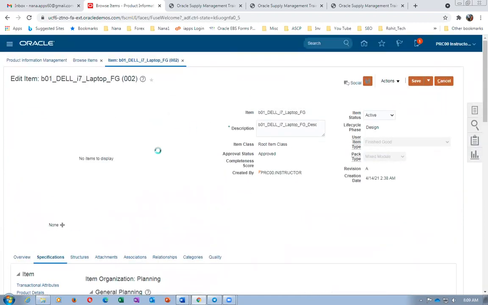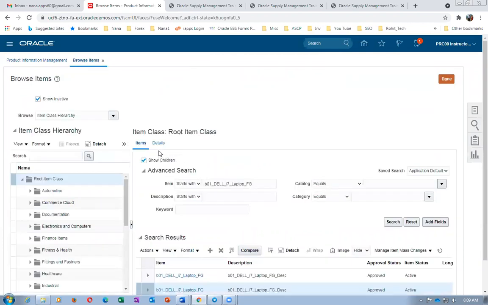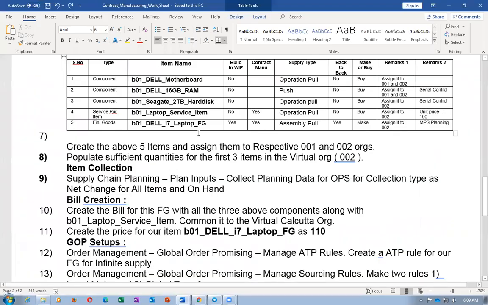The life cycle phase of this finished product, is it supposed to be designed or finished product? This is the one which the Seagate company is going to manufacture. He is going to get the motherboard as well as the 16 GB RAM from Dell. He is going to use his hard disk, and this is a service item. It is only a virtual logical item, not a physical item. And then he will manufacture this. Tell me your query now.